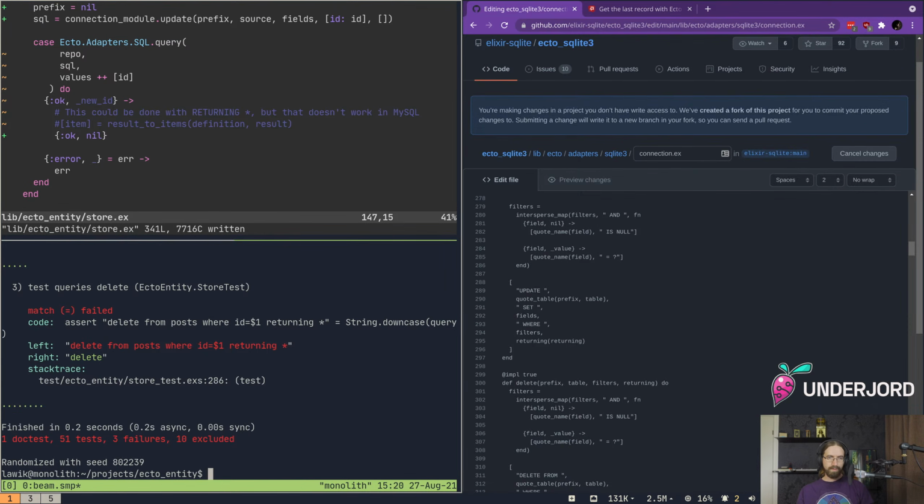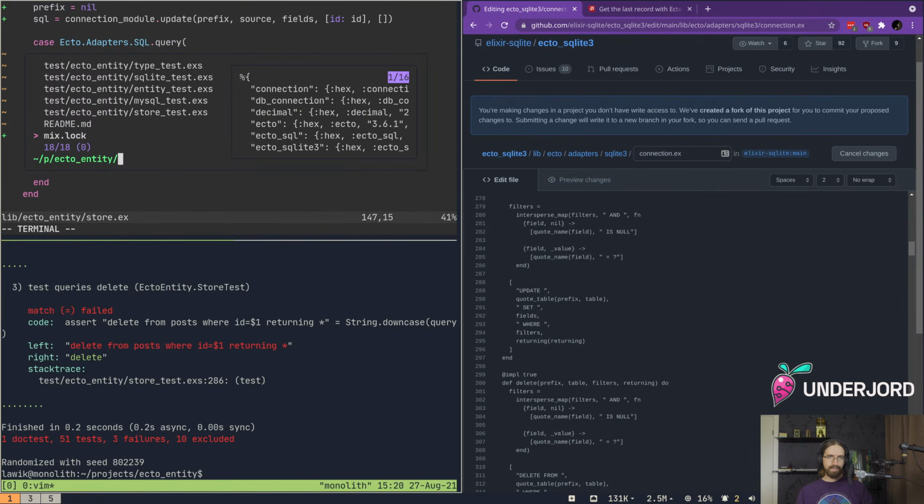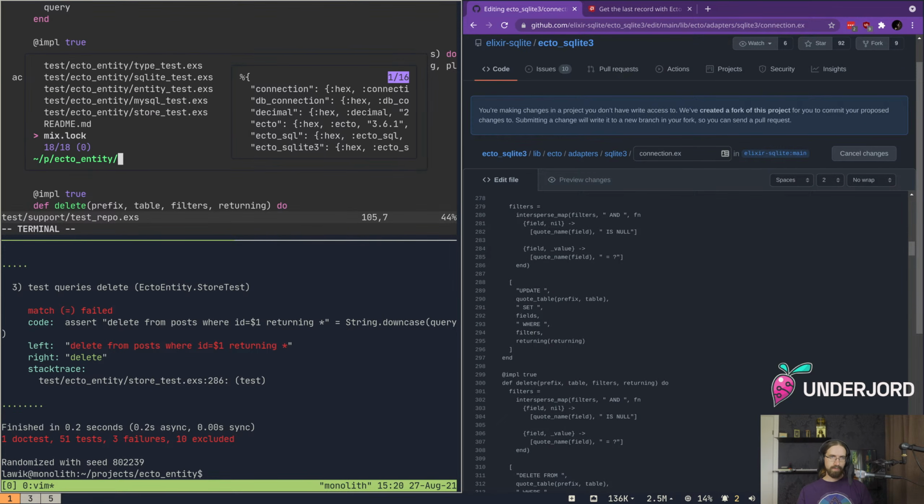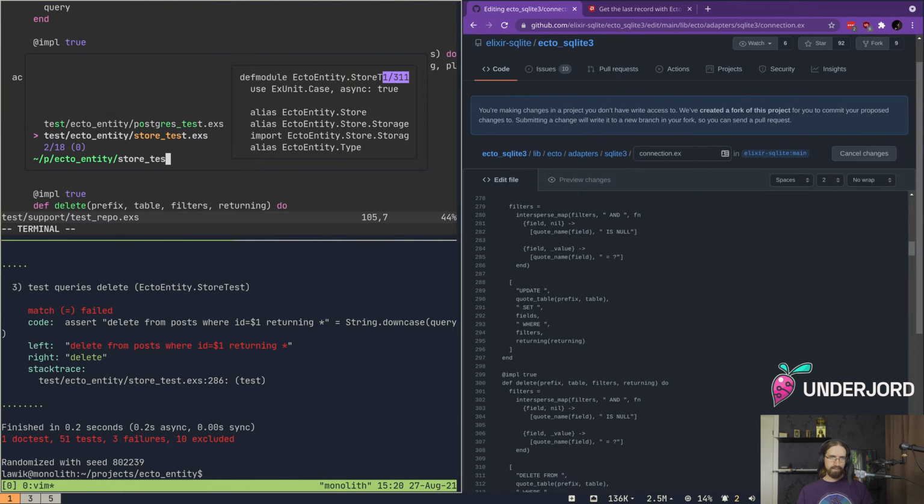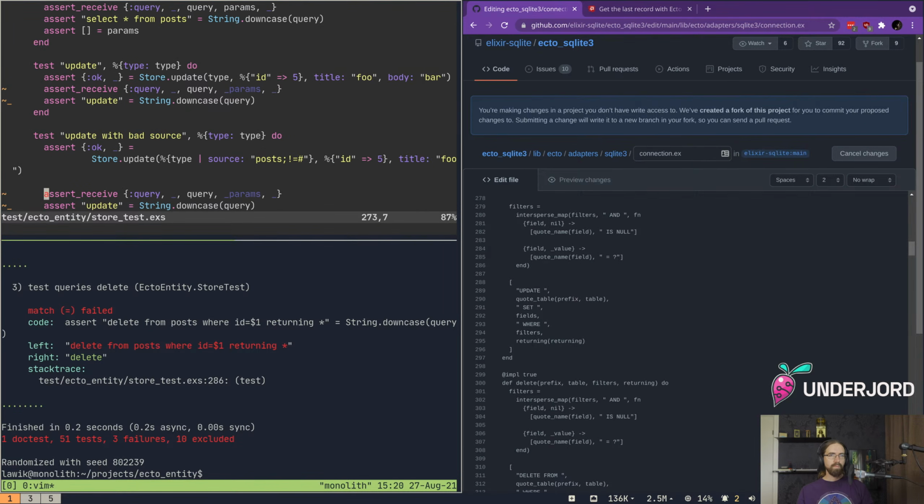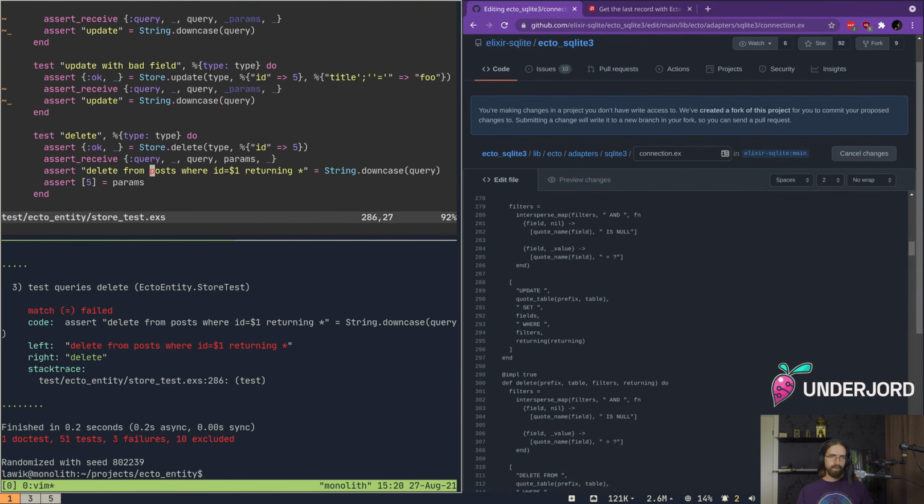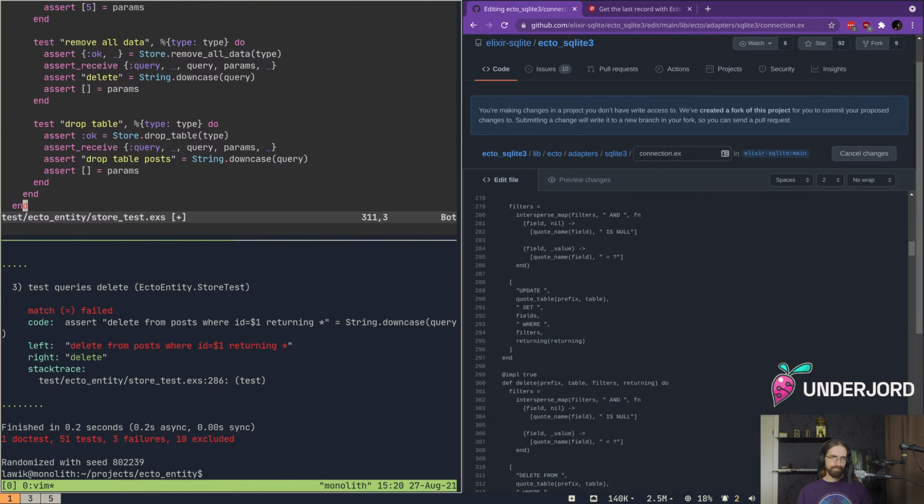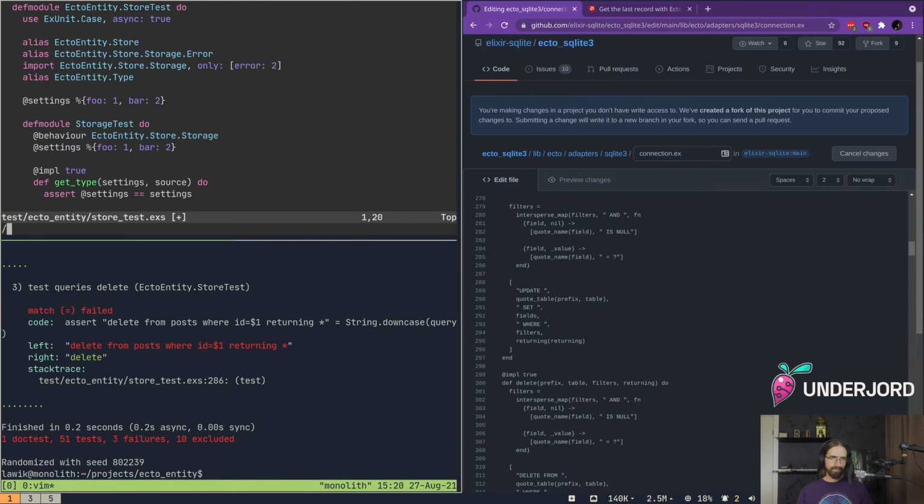So now I modified delete, and now I have to modify my test repo. No, not my test repo. I need to modify my store test, because it will no longer receive these nice long query strings. They will just receive delete, which is unfortunate, but it's part of life.